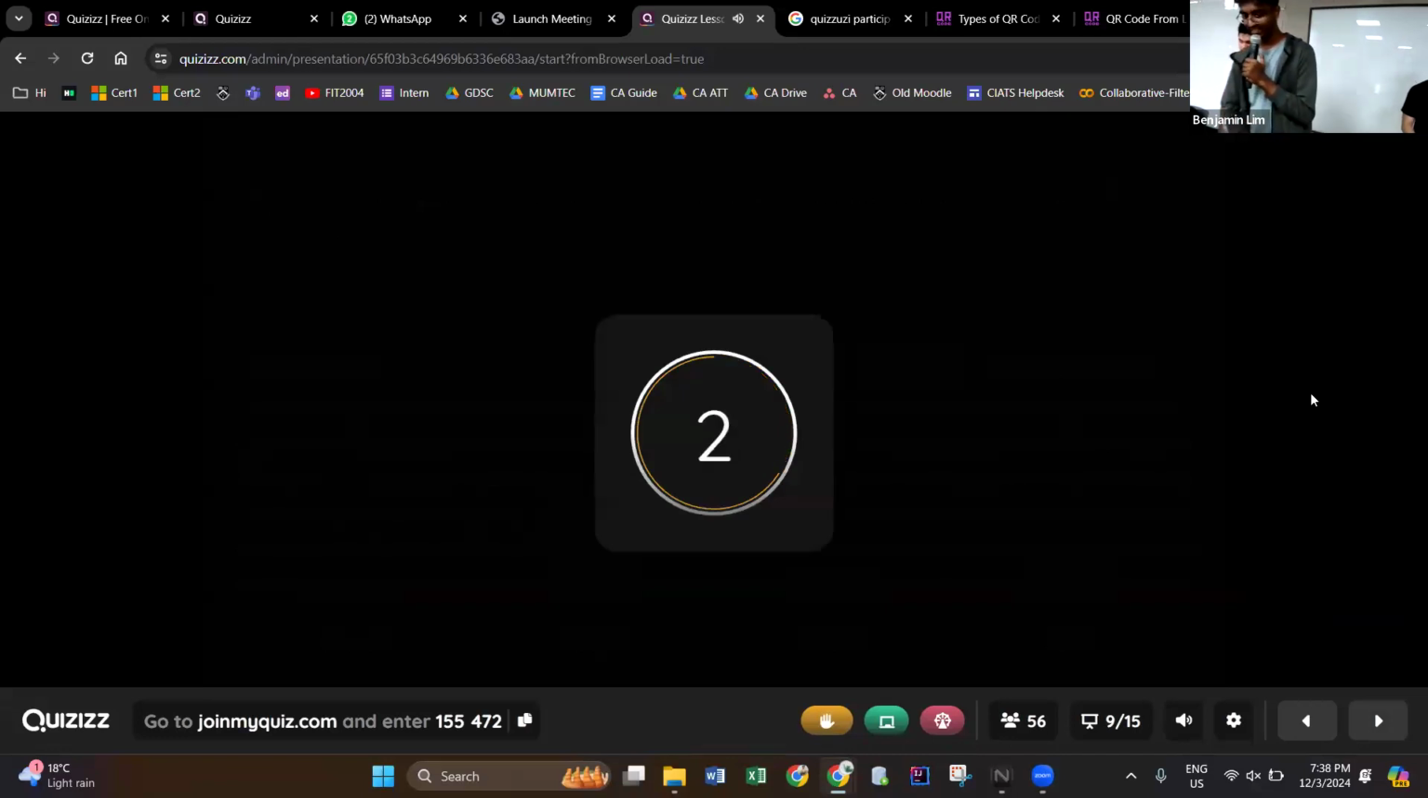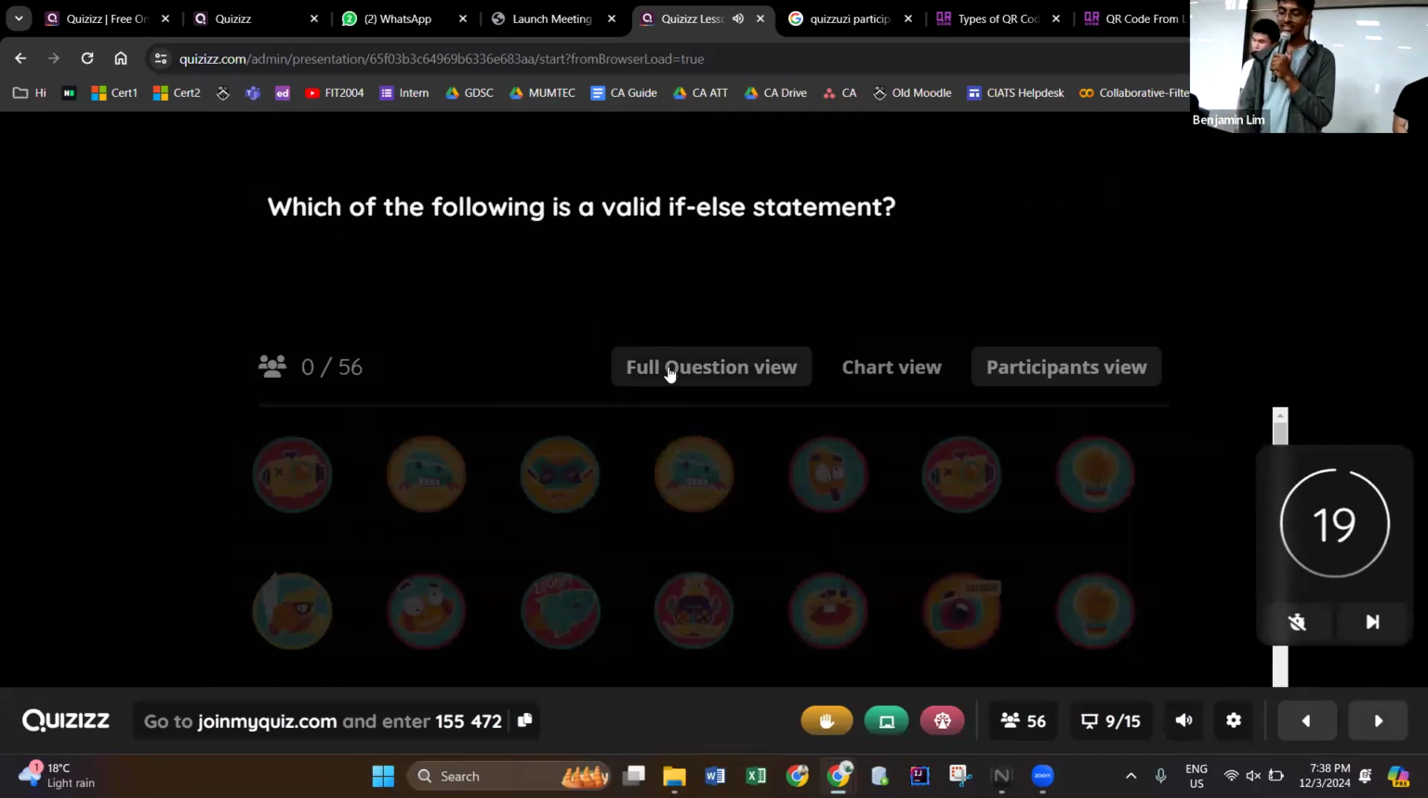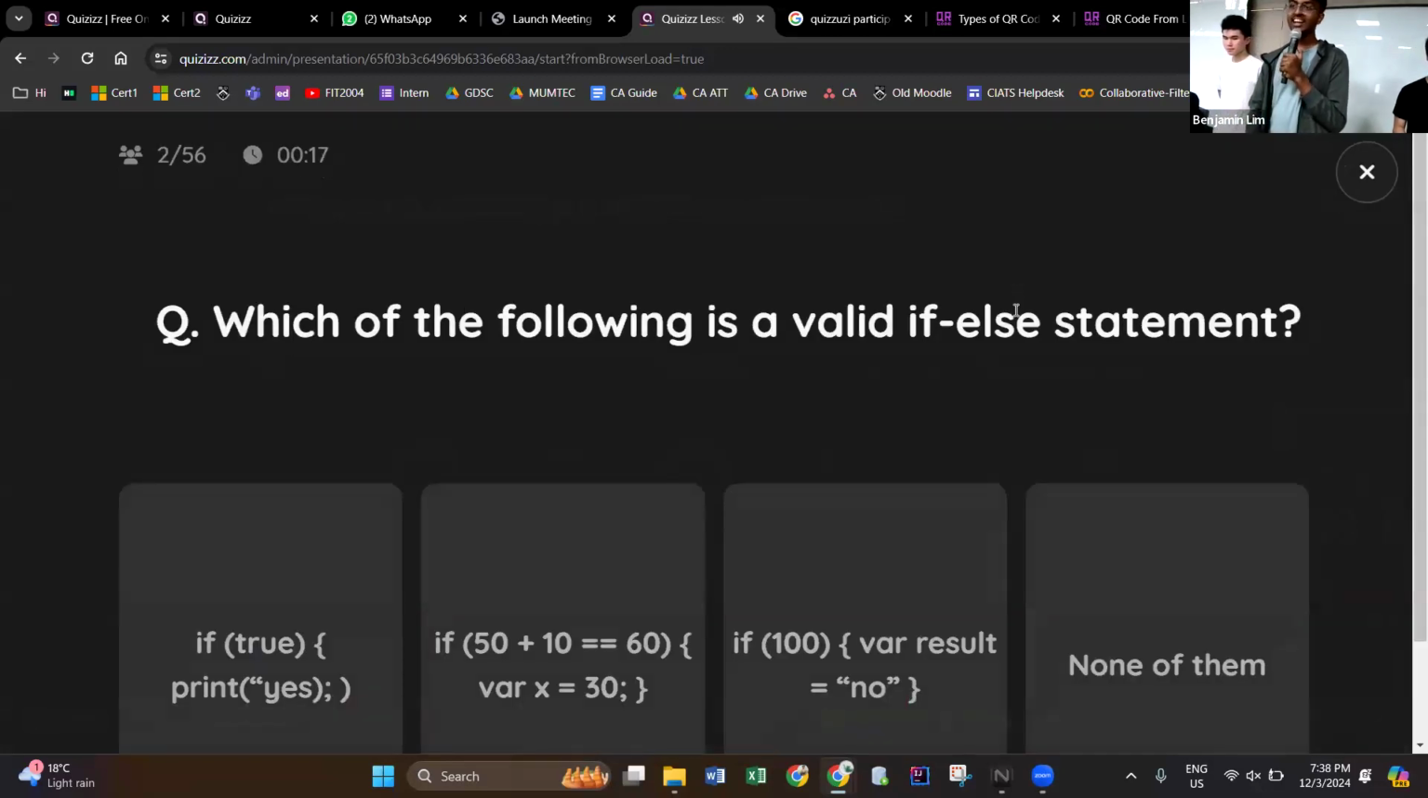Question number 9. Which of the following is a valid if-else statement? Again, if you guys focus properly, you would have known. None of them is there for a reason also, because it might be an answer as well. No option is a fake option, okay?